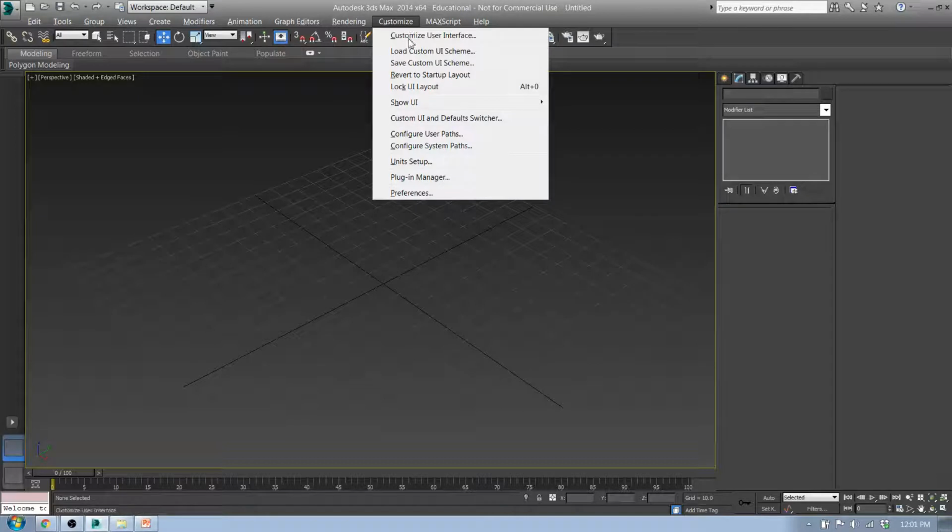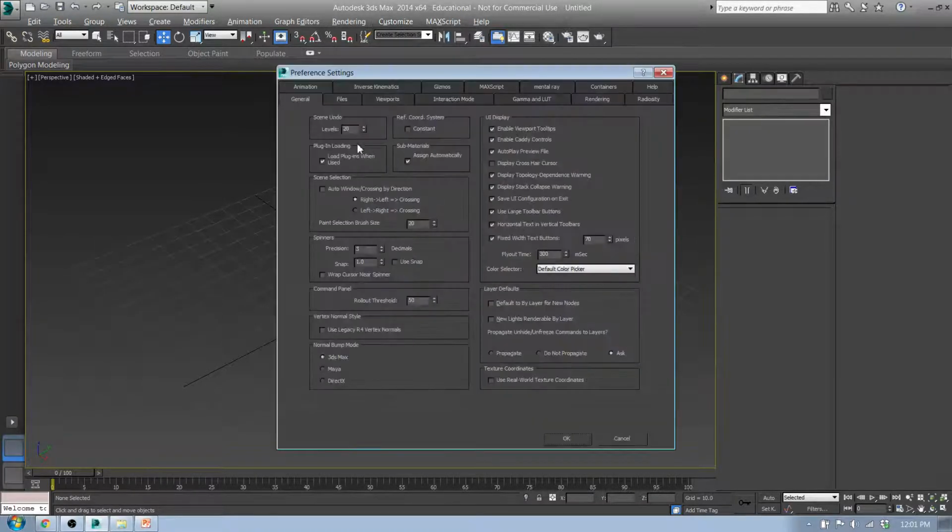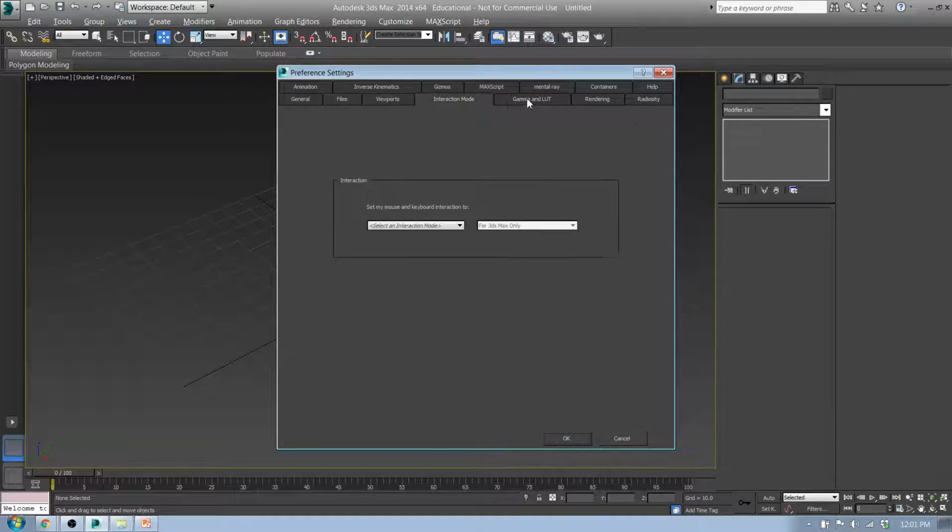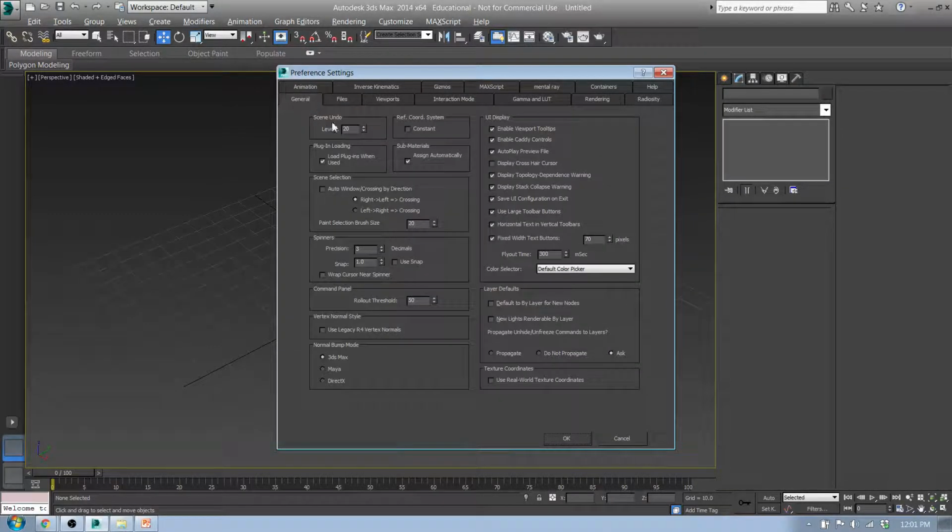Under customize, we have unit setup, we have preferences, and our other preferences will be over here in the window. So let's talk about our scene undo, which is under preferences. Under preferences, you'll find under the general tab, and there's a whole bunch of tabs. Under the general tab, you'll see scene undo.